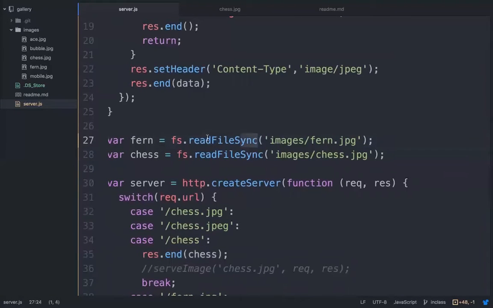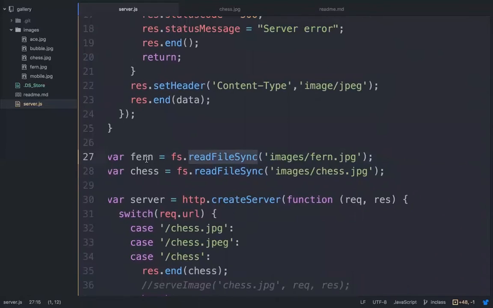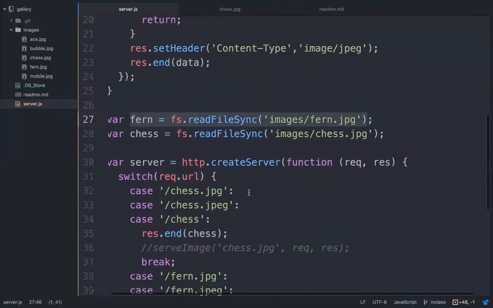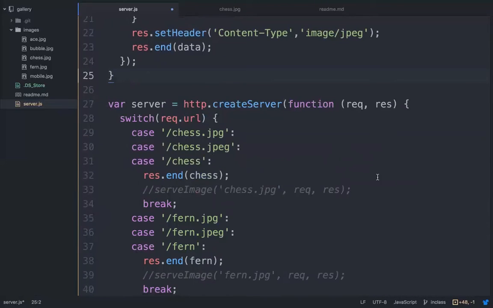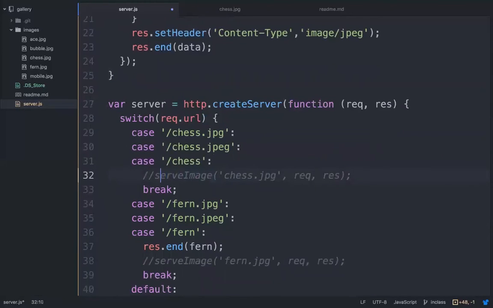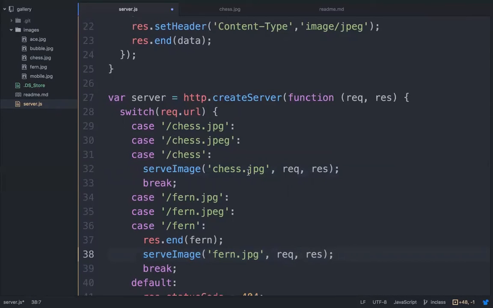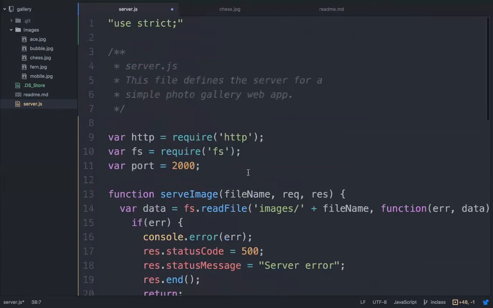But the reason we want to use readFileSync here is we actually do want to pause execution of this code while we read in and cache those files, because we don't want to start listening and serving those before these are completely read. So that is one use case where the readFileSync actually makes a lot of sense. So that wraps up our discussion for servers and our creation of a simple gallery server. Now, we do still have some other images that we need to add to this, but I will leave that as an exercise for you.